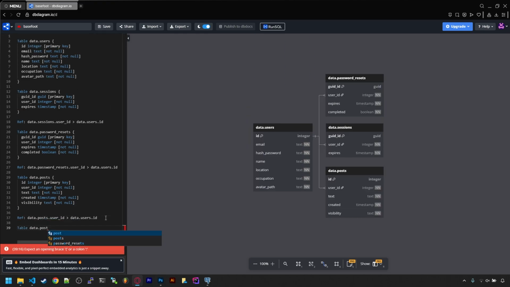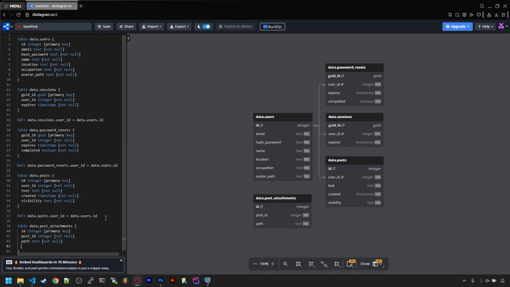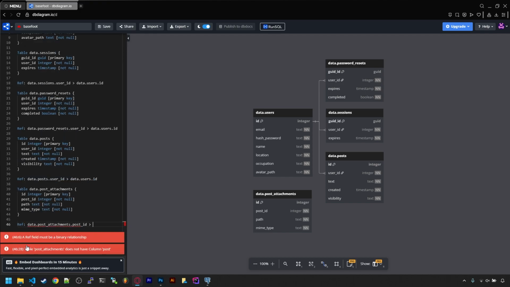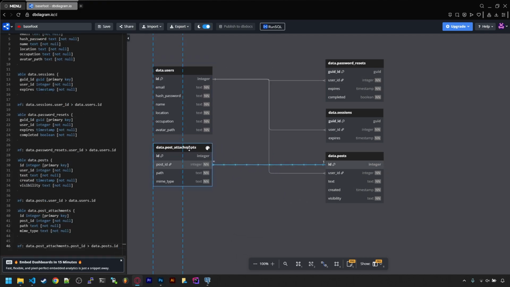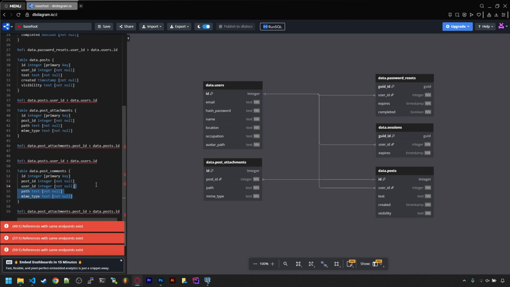Then a separate table for images on a post. A single post could have multiple of these, so you wouldn't put them in the same post table. Same with the comments table. A post can have many comments. Just need to know who made the comment and what post it's for.